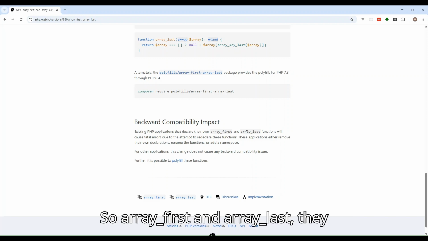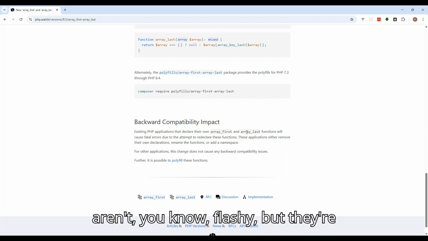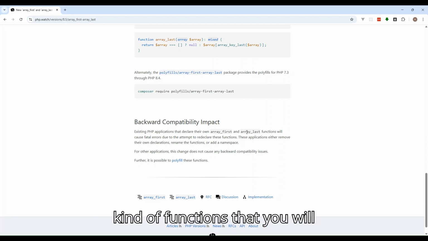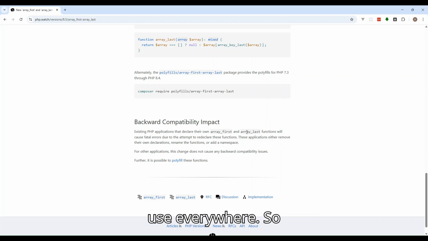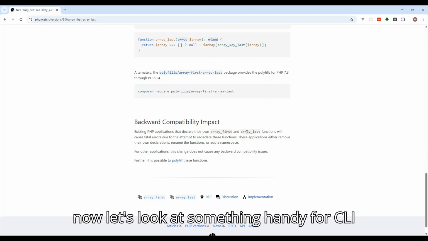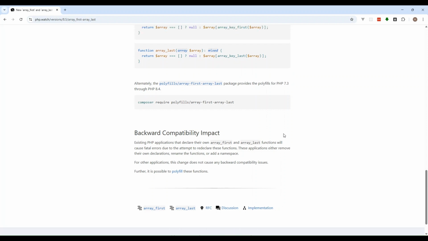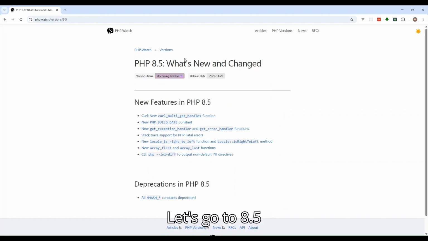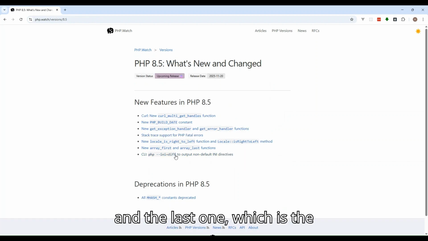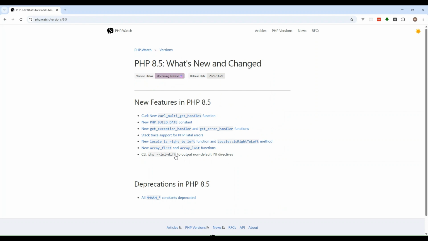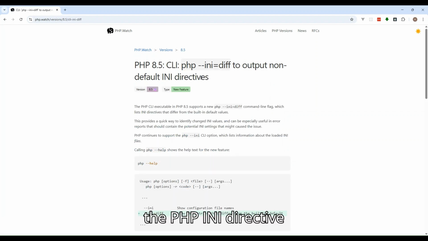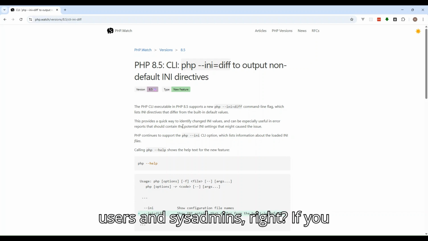So array first and array last, they aren't flashy, but they're kind of functions that you will use everywhere. So now let's look at something handy for CLI devs, right? Let's go to 8.5 and the last one, which is the PHP INI directive. This is a nice little gem for CLI users and sysadmins, right?